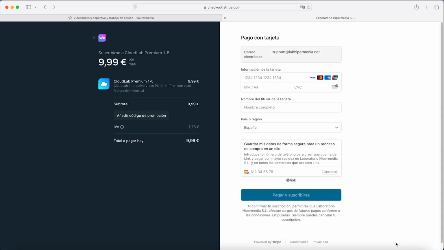By clicking Finish, we will be directed to the payment platform, where a summary of the selected platform and its cost will appear. At this point, we can enter a promotional code if we have one. We will add the payment details on the right side and click Pay and Subscribe. Once the payment is completed, we will go to the main menu section of WePermedia.